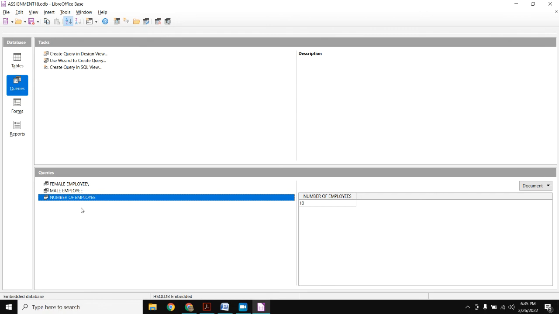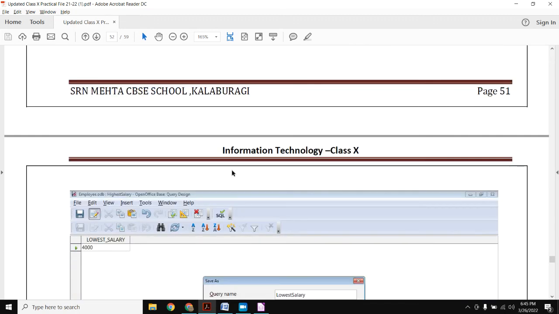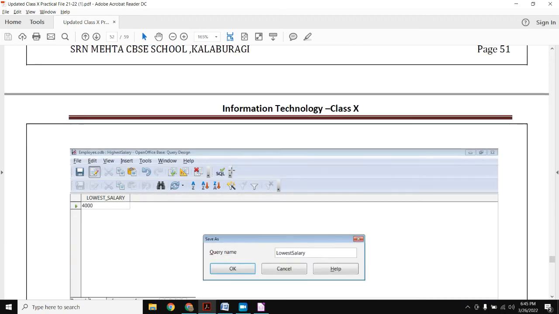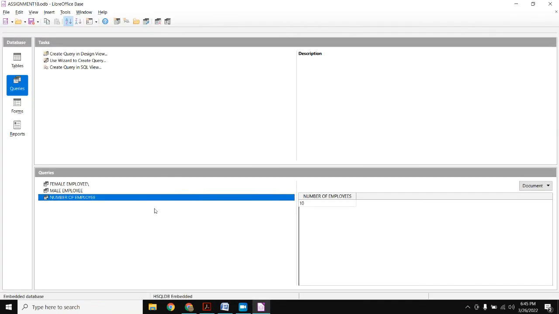Now we are going to find out how to use the minimum function. The minimum function is used to find the lowest salary inside the table. See, where is our table?